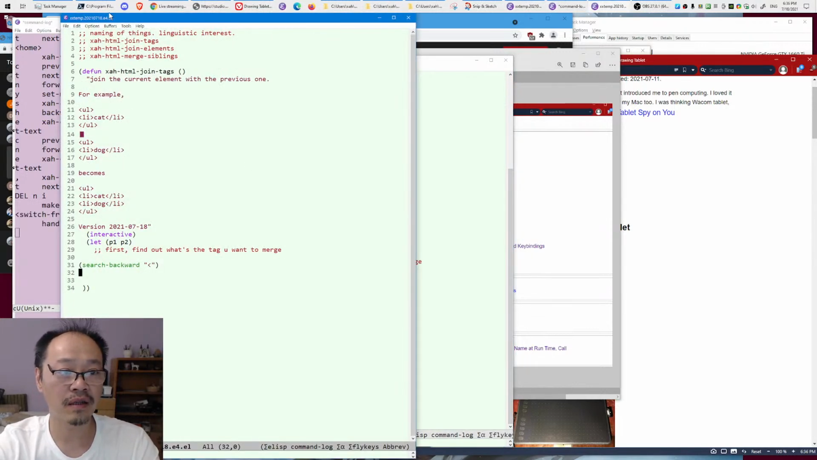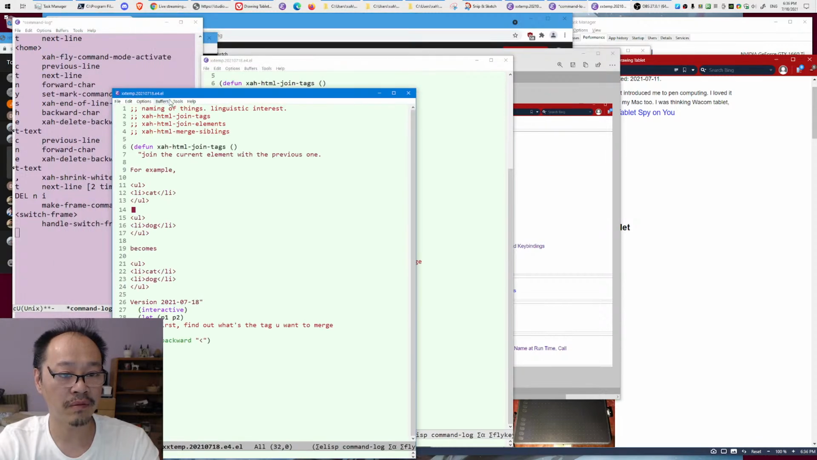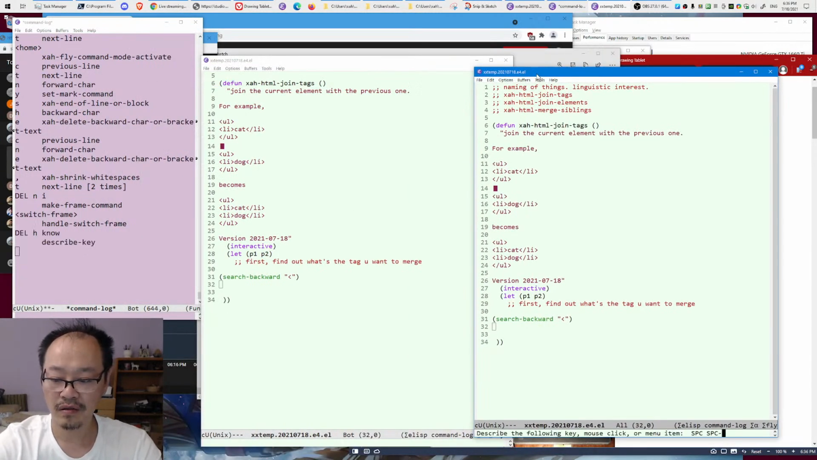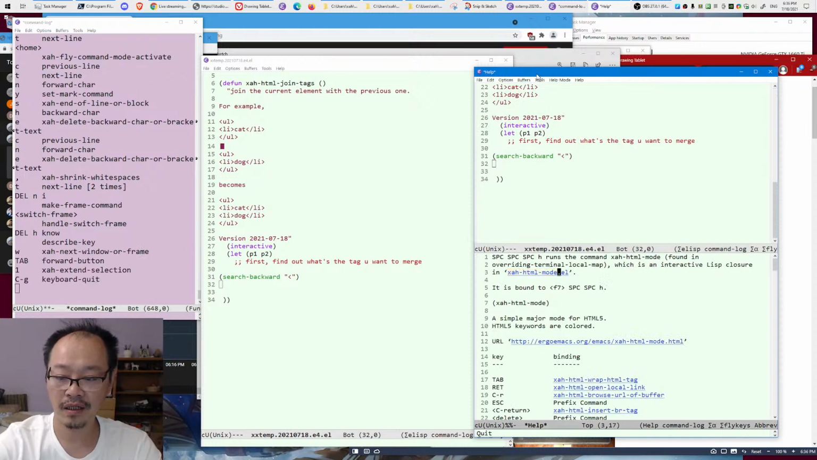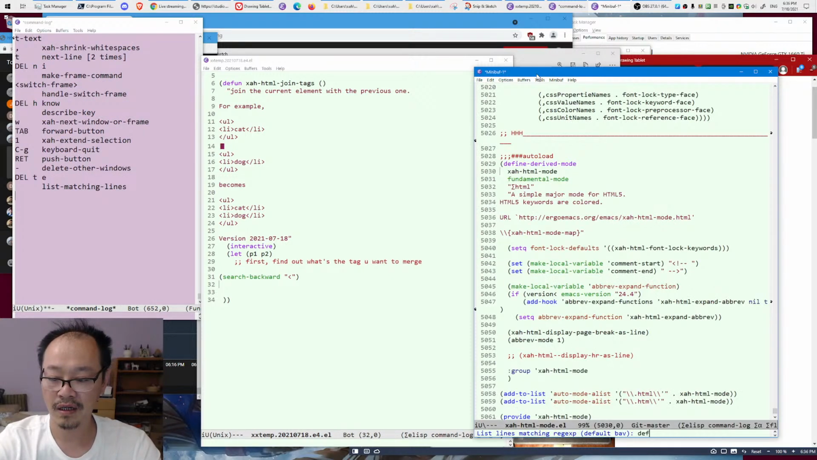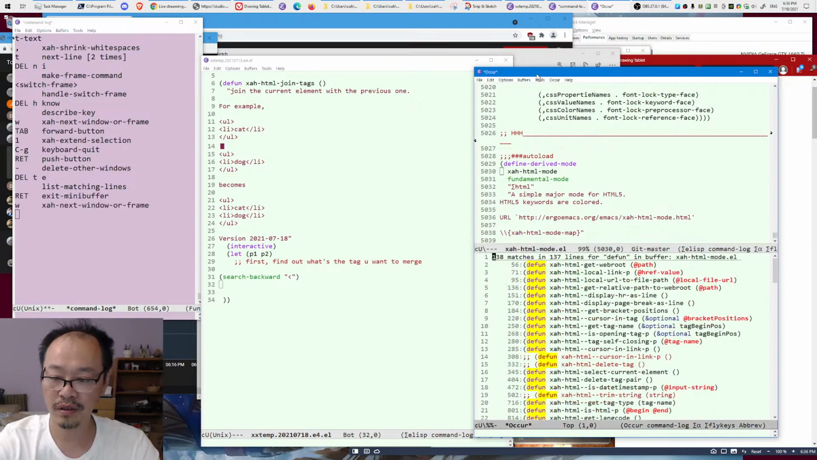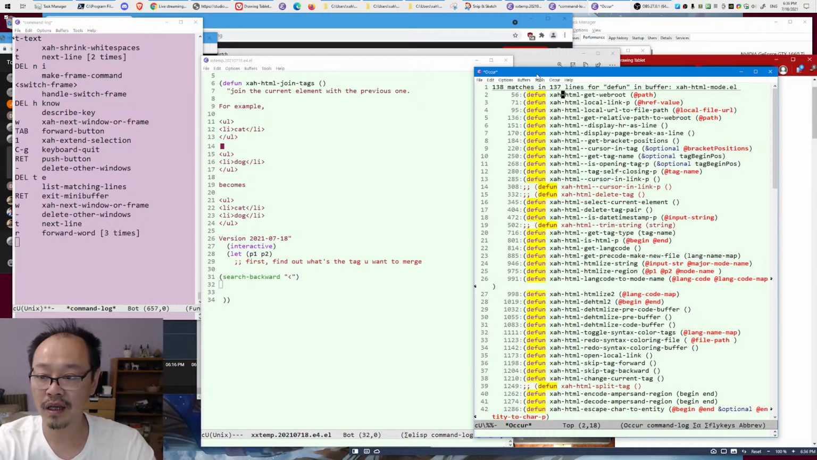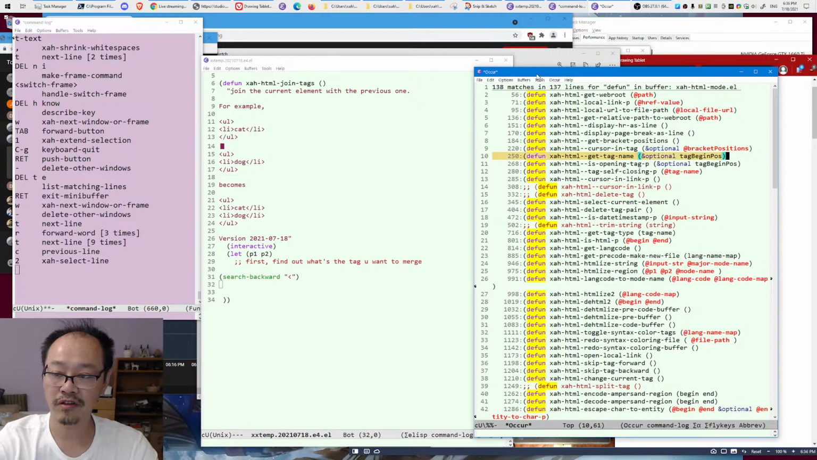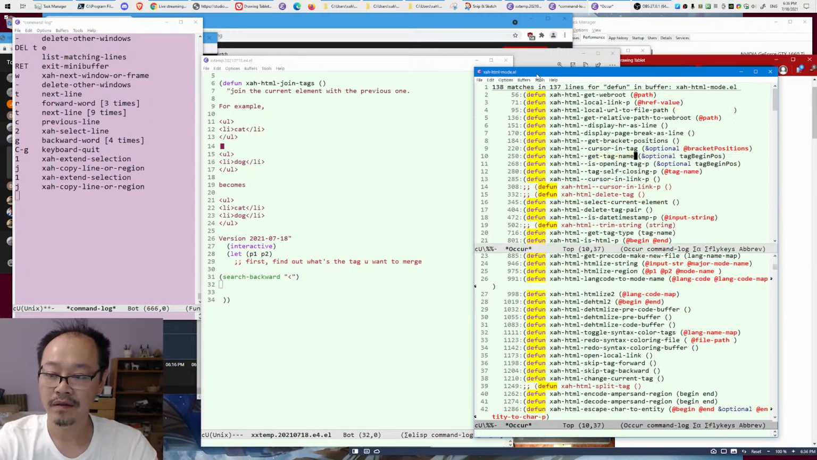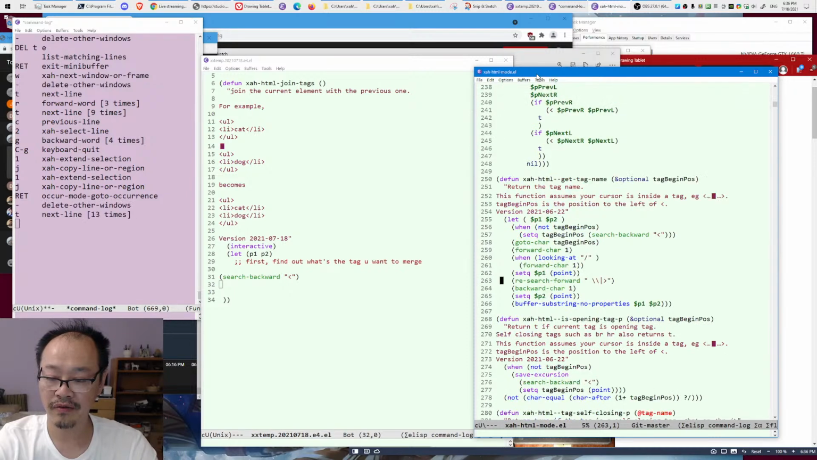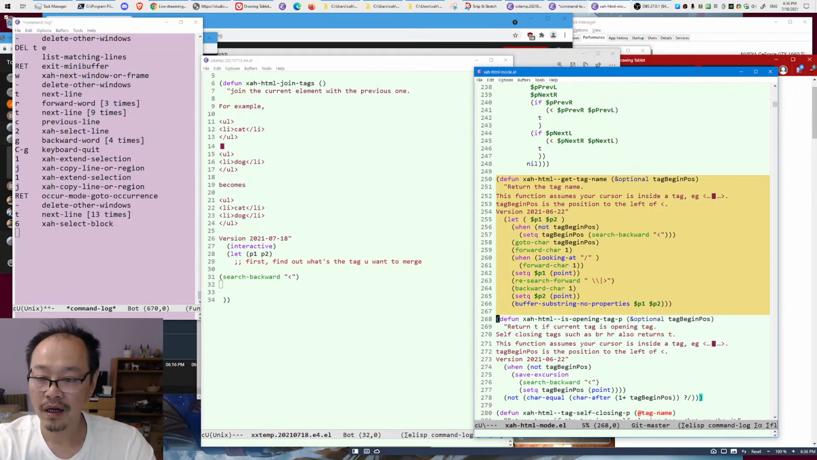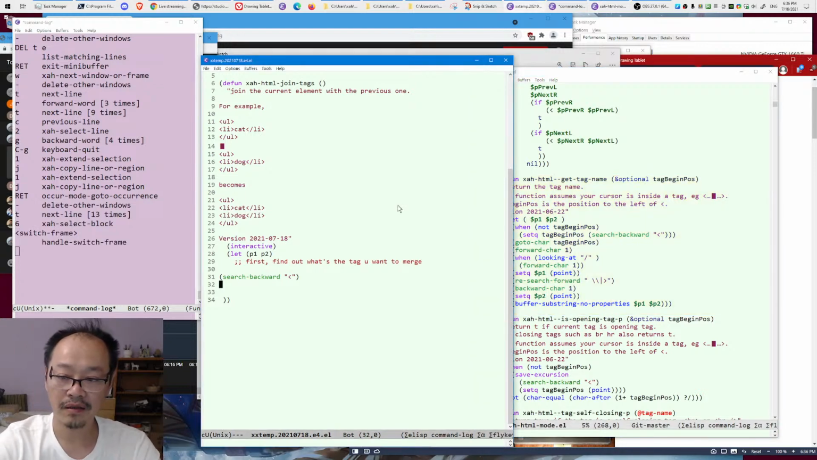So let's look at my command, because I have already written it. Let's go to xah-html-mod, go to the source code and list matching lines. So these are all defuns, and here is the function we want: get tag name. Let's jump to it. Here is the function. The function returns the tag name.